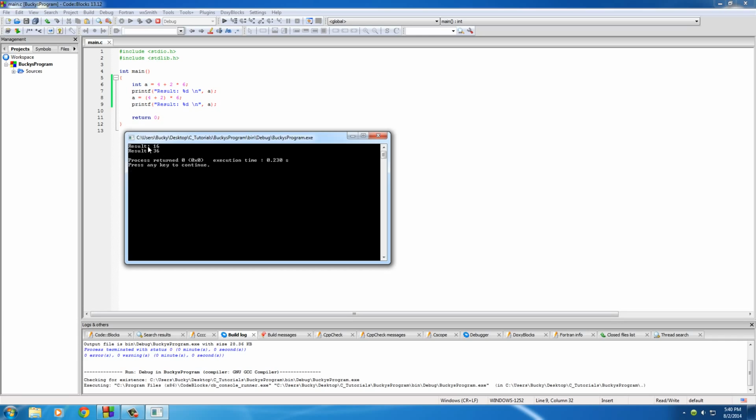So again, the first one is just the default way of how math works. And the second one, we overrode it and used parentheses to make our own equation, I guess you could say.